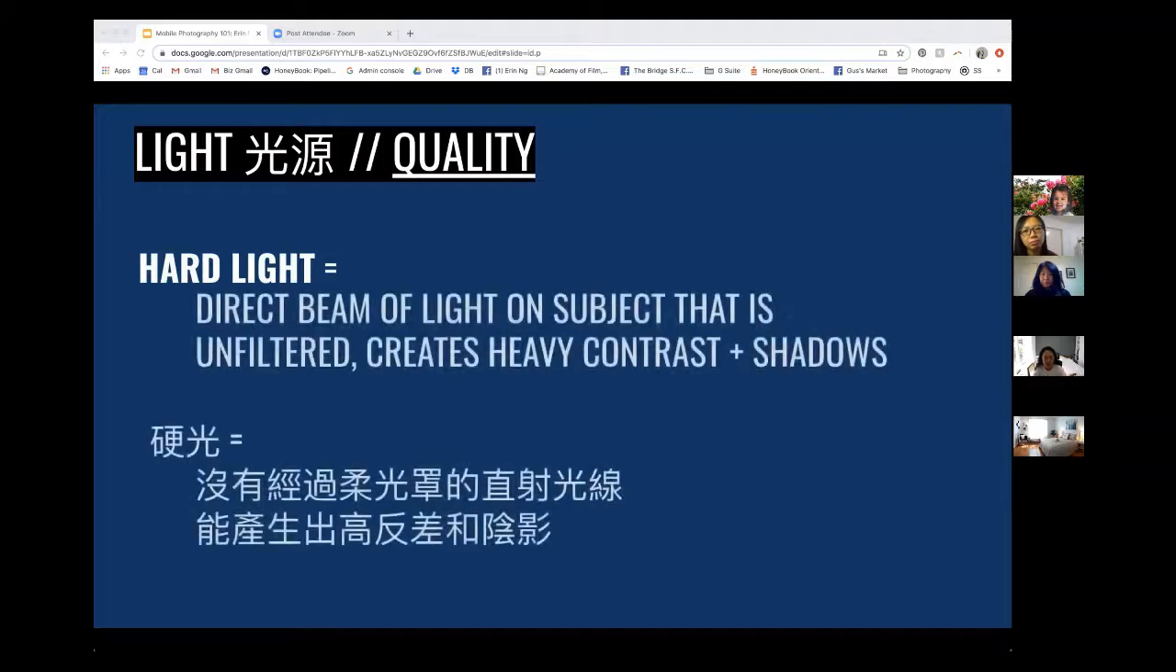Okay, and what is hard light? So hard light is like a direct beam of light on a subject that is unfiltered. It means it's directly coming from a source and shooting straight at you. And it creates a lot of shadows because it's not being diffused by anything.